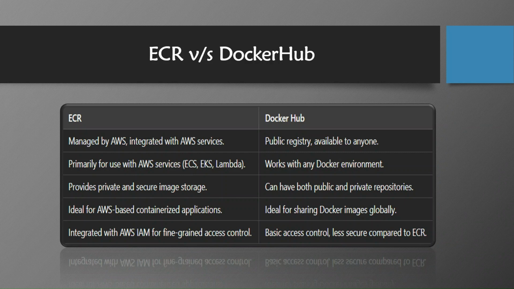When it comes to Docker Hub, it supports both public and private repositories. Public repositories are accessible by anyone, and private repositories are only accessible to users with the appropriate credentials. While Docker Hub provides a basic level of security, it does not offer the same level of access control and integration as ECR.